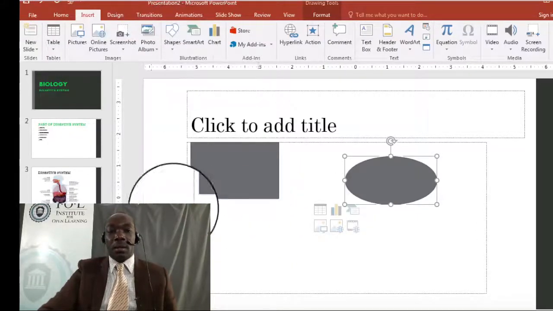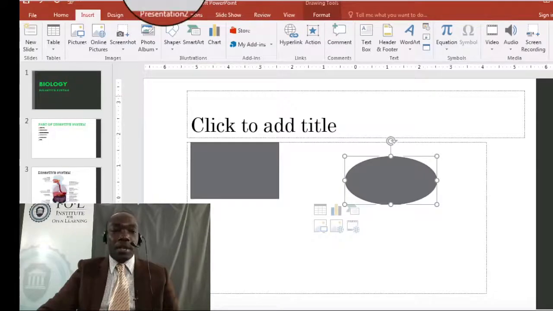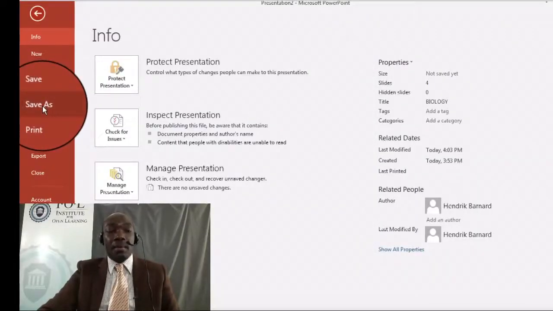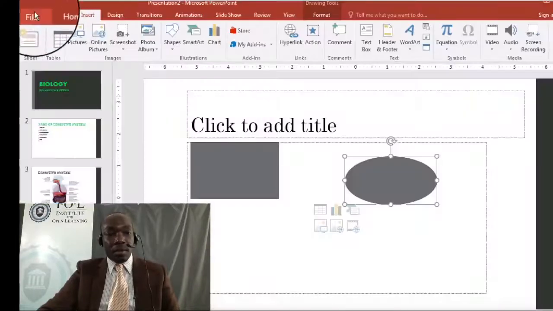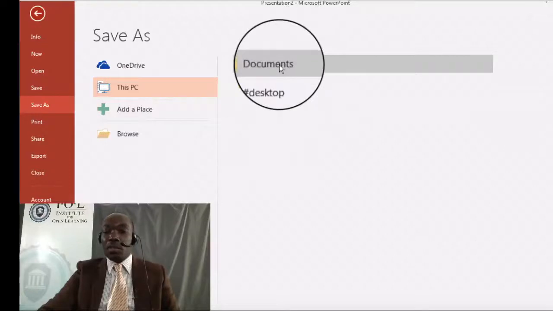All right? So it's quite easy to work on PowerPoint. Save your PowerPoint as you work. To save, it's still the same procedure. Click on File. Let me take it again. File, Save As. Choose where the document is to be saved.